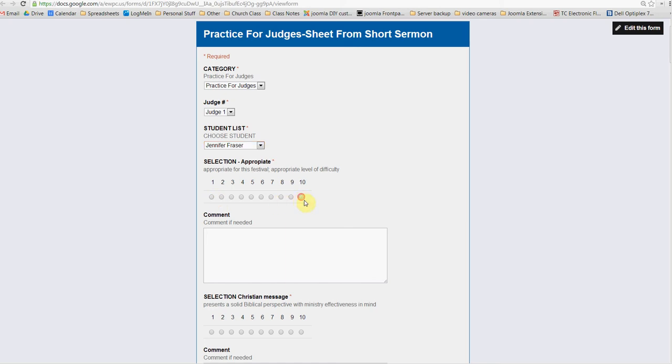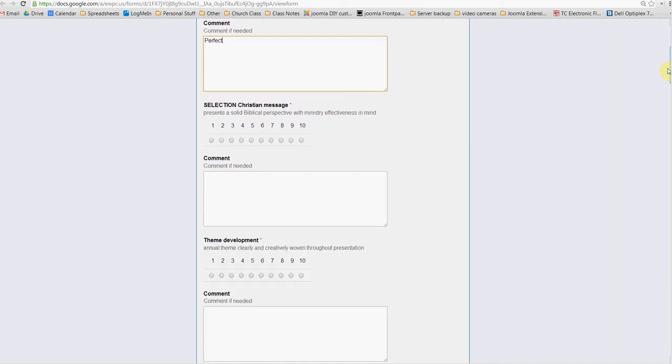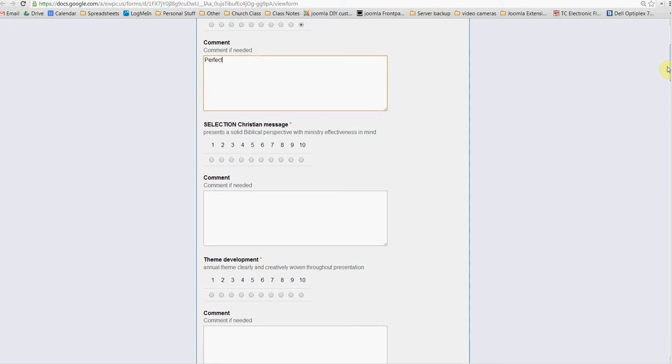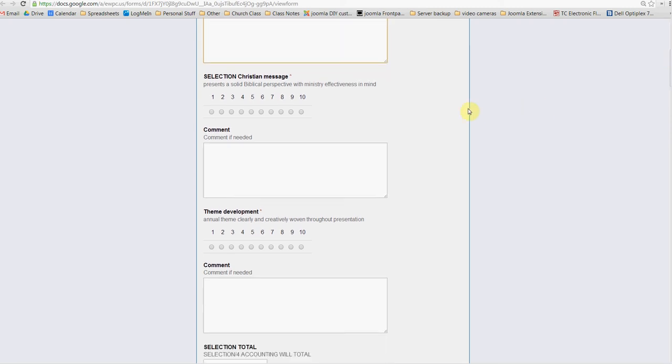1 through 10, 10 being perfect. Okay, and I'm going to write perfect in the comment. And you do not have to comment on each item if you don't want. You may want to save even some of those comments till the end, till after the performance has been completed, and in that case, you'll have a couple minutes to go back and fill in the blanks at that point.